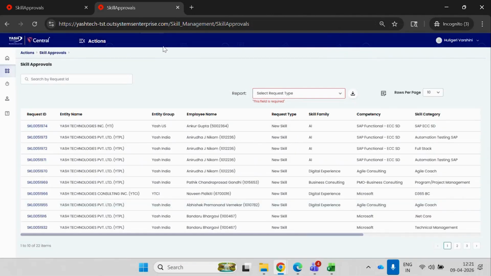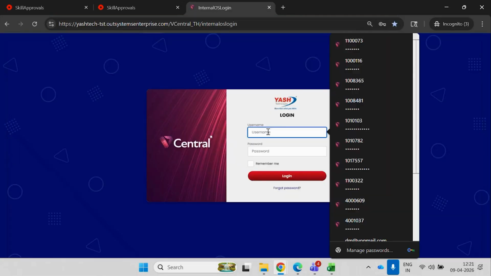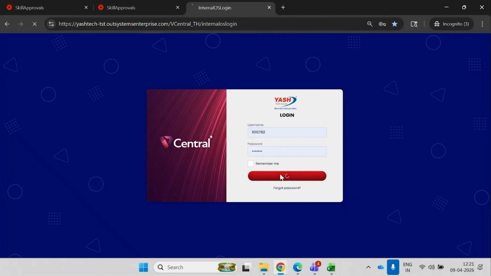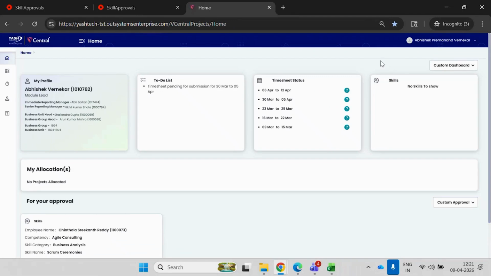Now, since this is approved by the L&D team, the next role which needs to approve it finally, so that the skill set will be added to the employee's primary skills, will be the talent management team. So now we'll be logging in with the talent management team. So this is one of the users who is a part of the talent management team.